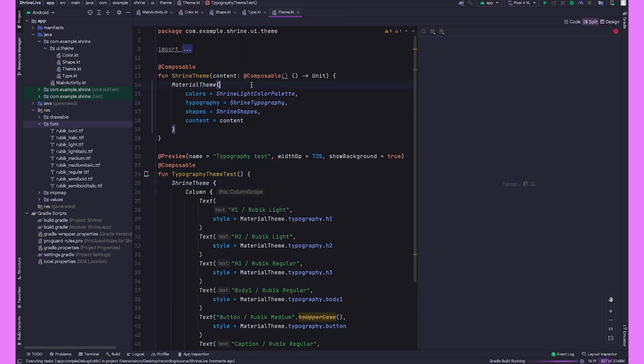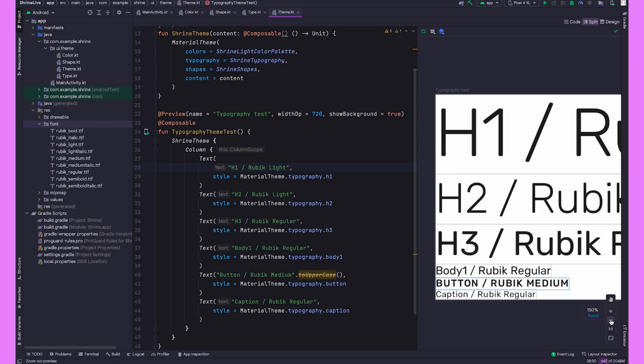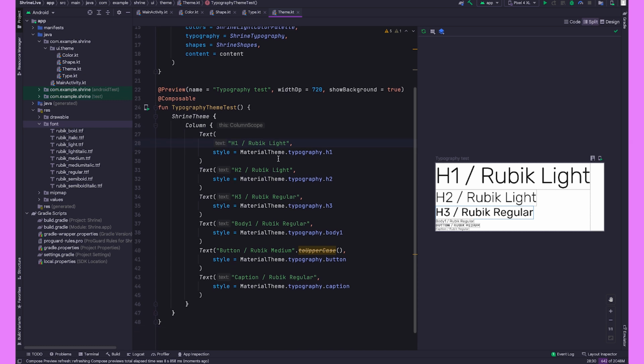It's one of the things that is a little annoying about the flow right now. All right, here we go. I can zoom out. So we have a bunch of text styles shown in the preview, but this is just showing you that the theming is working. So in this case, we have text, H, and the value of the text is h1/Rubik Light. The style it's using is from the material theme. It's using typography and h1. It's a little confusing why it's not Shrine theme. It's a little hard to explain, but just bear with me that this is how you should write it.